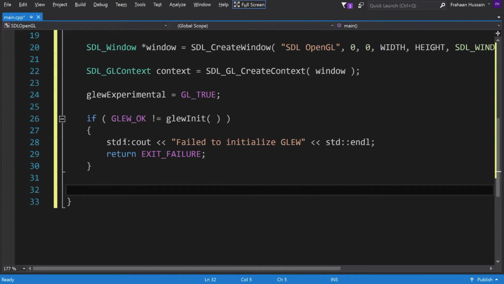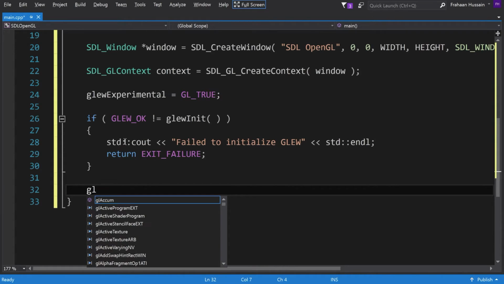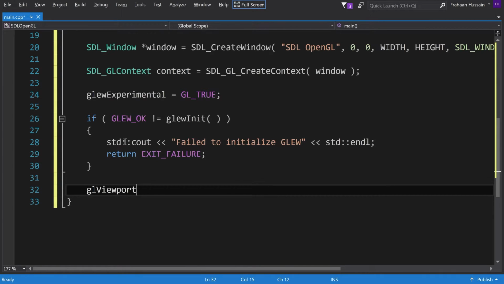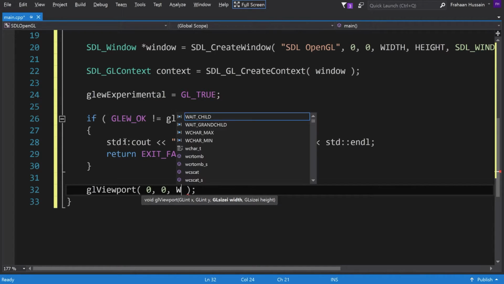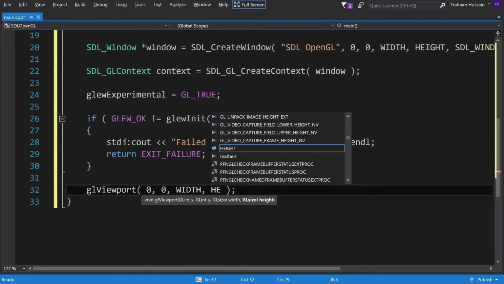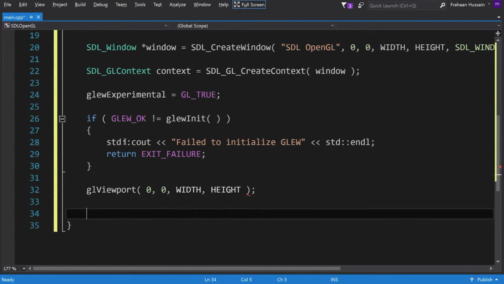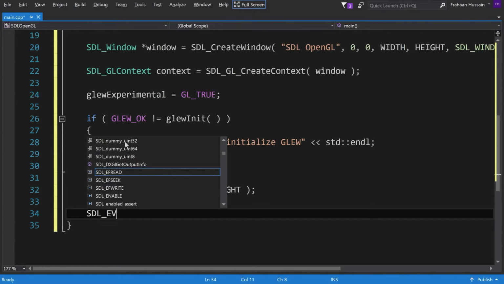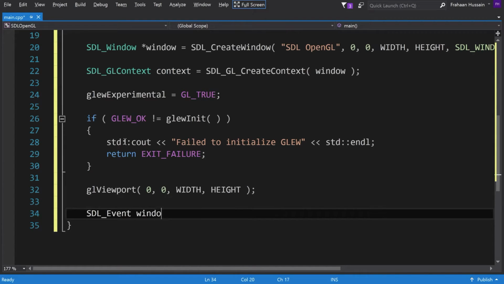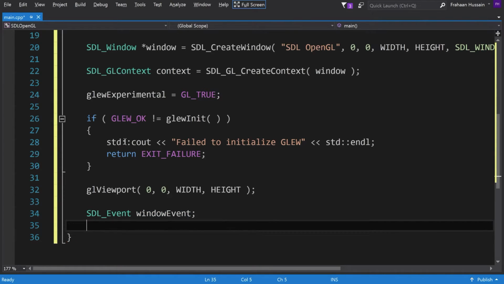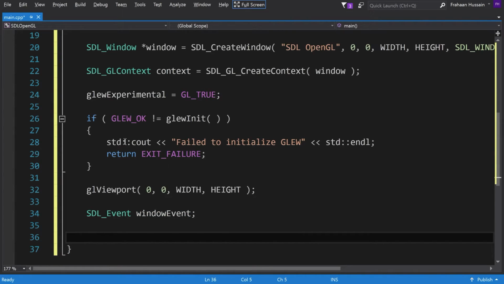Now we are going to be setting up the OpenGL viewport. So glViewport, for the initial position we can put 0, 0, and for the width and height, we can put width and height. Now finally, before we actually do our game loop, we're going to create a window event. So SDL_Event windowEvent, semicolon. What we're going to do now is a while loop.